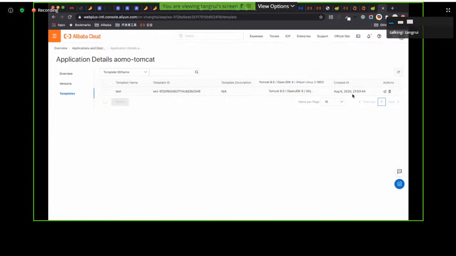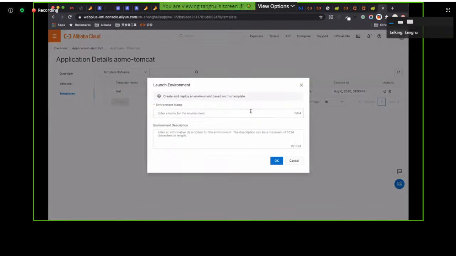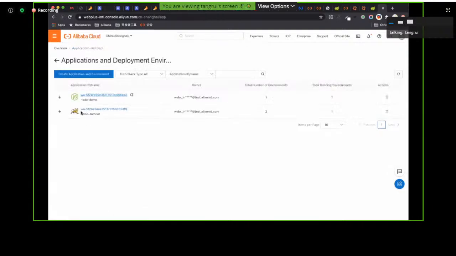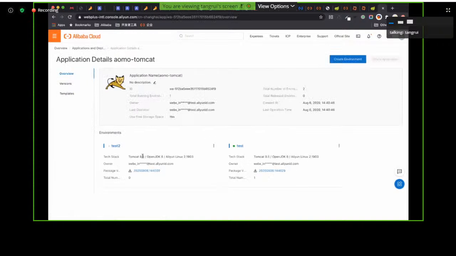Now we can click this plane icon called launch app environment. We give it another name called test2. Now we can clone this environment. Now we can see that we have two environments, this one and this one. They are the same.